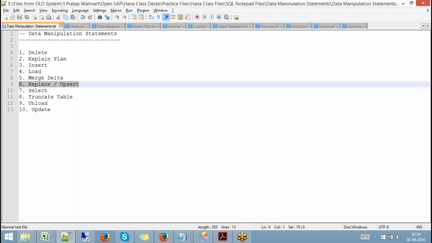Okay. Next, we have something called upsert. Normally, when you say insert, it inserts a new record. And when you say update, you're updating the existing record that is already there. But upsert is actually a combination of both insert and update.